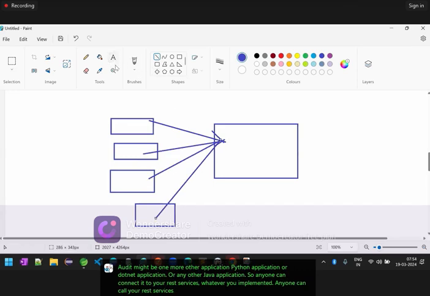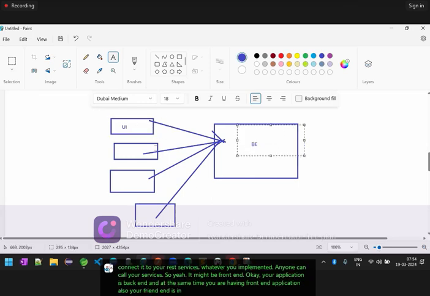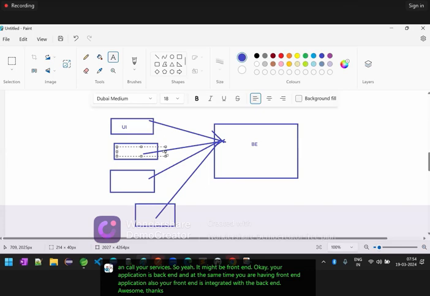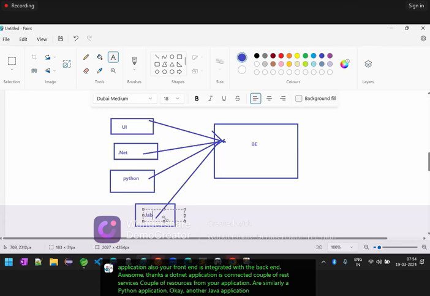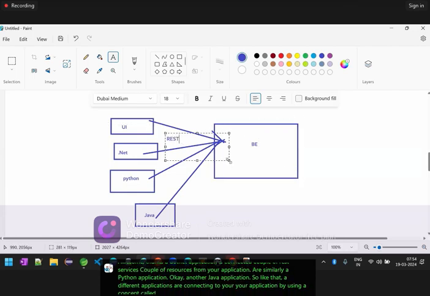Fine. So here it might be a front end. Your application is the back end, and at the same time you have a front end application also. Your front end is integrated with the back end. Or sometimes a .NET application is connected to a couple of REST services from your application, or similarly a Python application, or another Java application. So different applications are connecting to your application by using the concept called REST API.